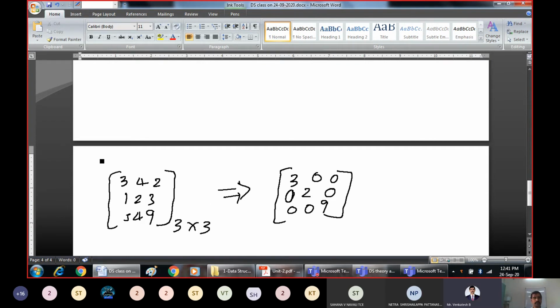Now, the difference between this and this is that in this matrix we have more zeros. That is 1, 2, 3, 4, 5, 6. We have 6 zeros and 3 non-zero elements. That is the total number of zeros: 6, and non-zeros, there are 3. So totally there are 9 elements. So a sparse matrix is a matrix which is going to contain more zeros. So this is an example of a sparse matrix.